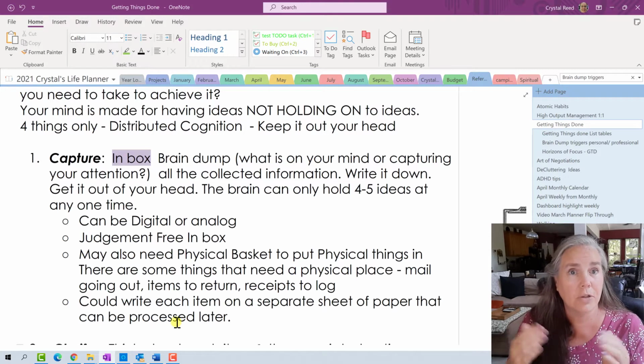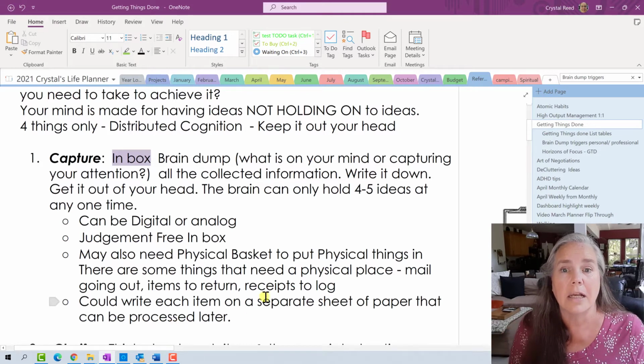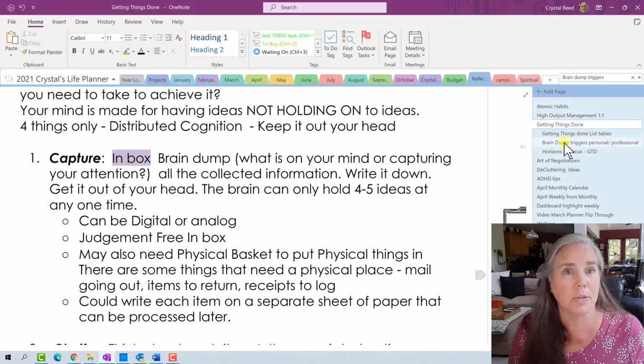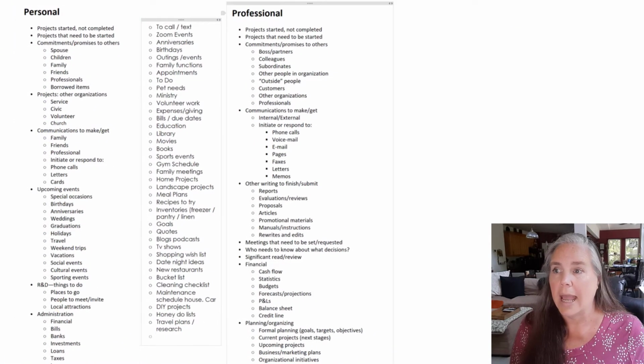It can either be digital or analog. The easiest way to do it is to just take a notebook page and just start writing anything and everything that comes to your brain. Some people kind of get stuck on that, so there are actually brain dump triggers. Let me jump to a different page and I'll show you those. This personal list that you see here and this professional list that you see on the right-hand side all came from the GTD website, where they have lists of these brain triggers or brain dump triggers.